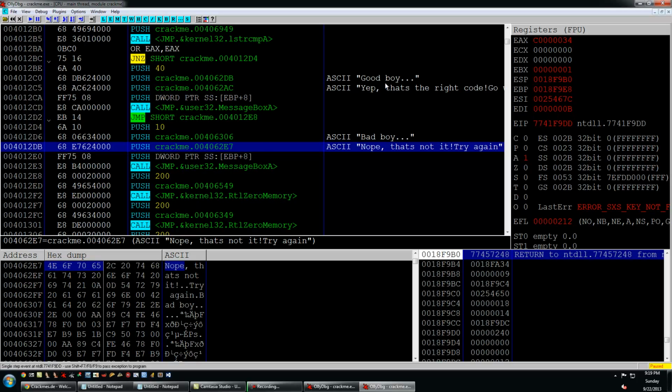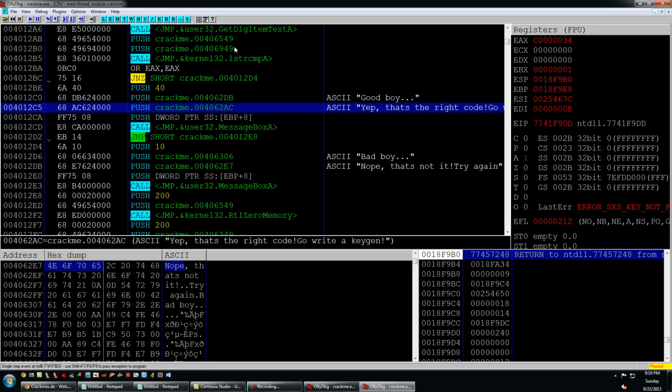And if we look a little bit above, we see a message where it's telling us that we've entered the right code. So obviously some condition is being evaluated to determine if the key code was correct or not, and then it's going to jump down here if it is, or it's going to jump down here if it isn't. So one of the things we want to do, since we know we can actually evaluate to this nope, that's not it, is we're going to set a breakpoint.